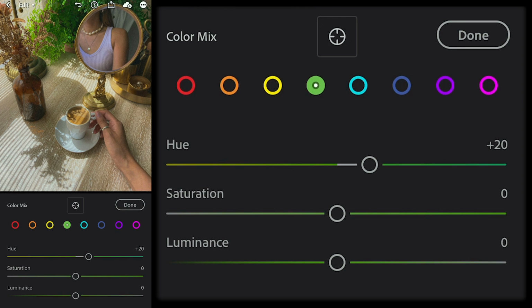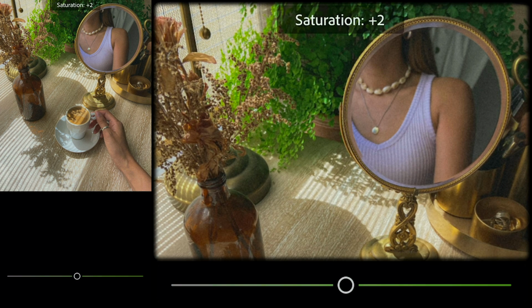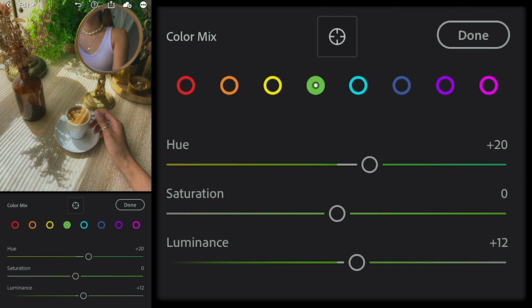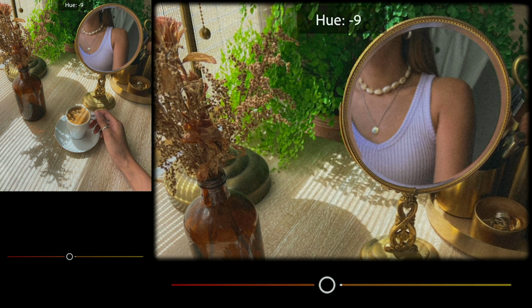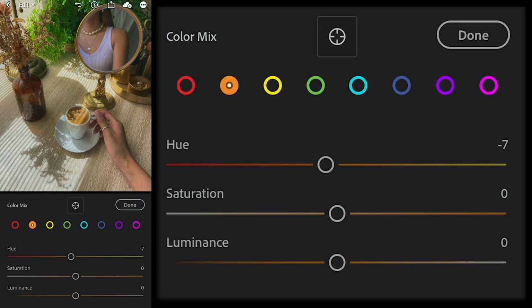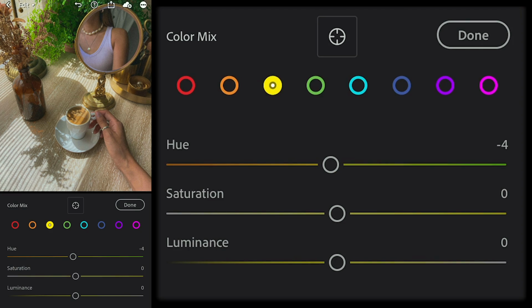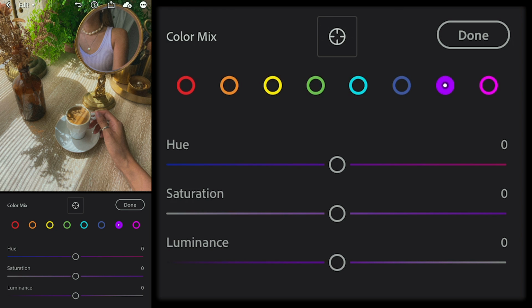The saturation refers to the color intensity. I'm just going to leave this. And the luminance refers to the brightness, which I'll bring up a little. A few more colors I like to play with are the oranges. I personally like them to look more red. And again, for the hue with the yellows, I like to make the yellows more orange. Since there's a little purple in this photo, I'll play around with that as well.